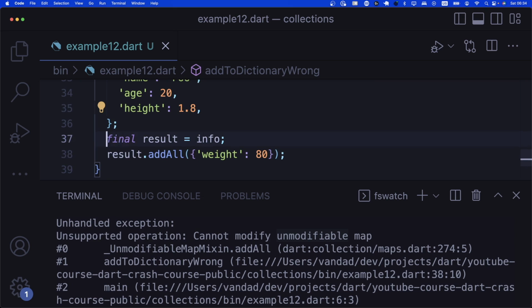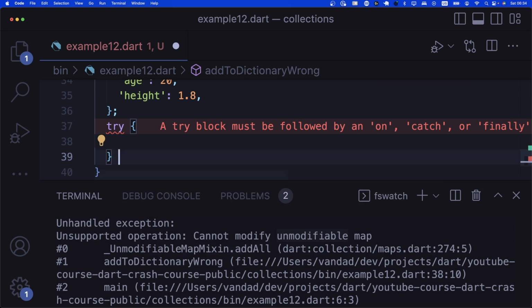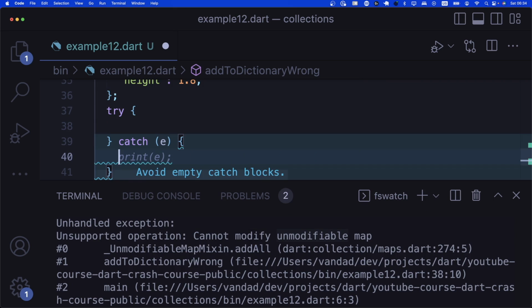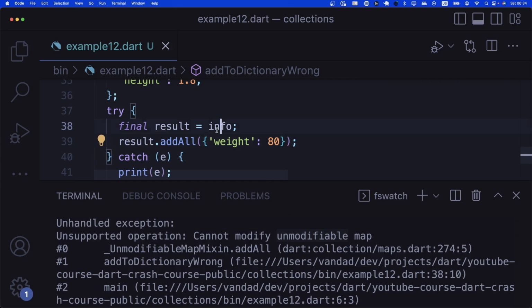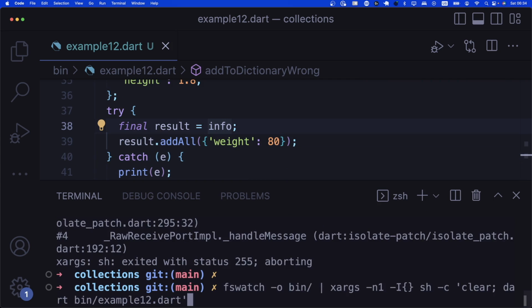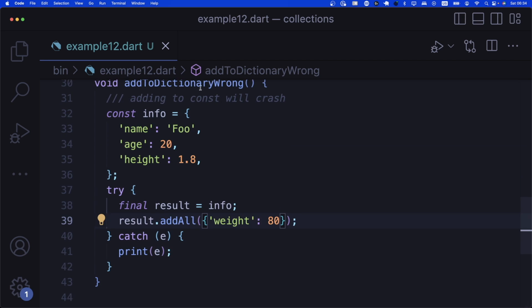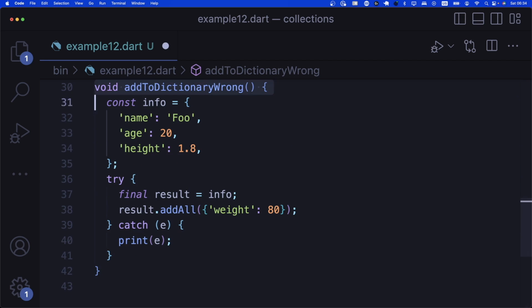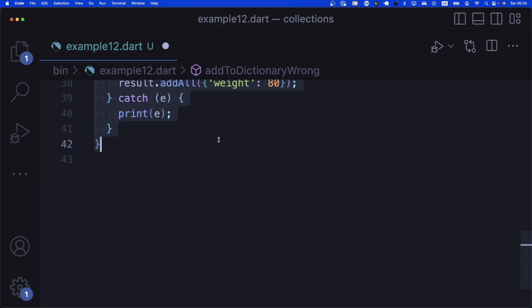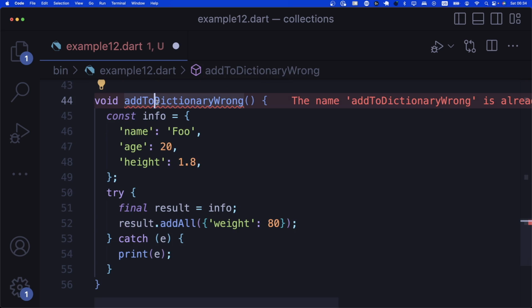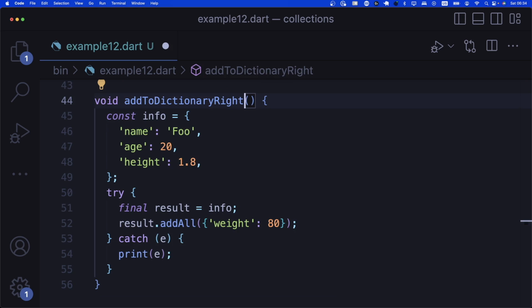Okay, so let's put this in a try and catch so that it doesn't crash our application fully. So we know already that this is the wrong way of doing it. Okay, so it just printed to the console. So how do we fix this? How do we do it the right way? So let's remove this and then copy this code, and we will place it down here, and we'll say add to dictionary right. Okay, and the correct way of doing this is using a spread operator.